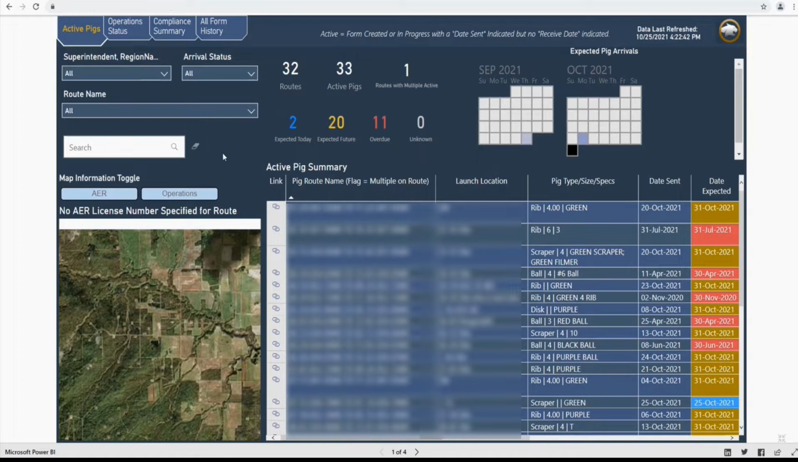There's the generic search bar, and there's some mapping information that we'll talk about at the end of the how-to video. You'll also see that we have some main KPIs at the top. There's 32 routes being displayed, but 33 active pigs. So what that means is somewhere in this list, there's a particular route that has more than one active pig on it, which is obviously something that can happen.